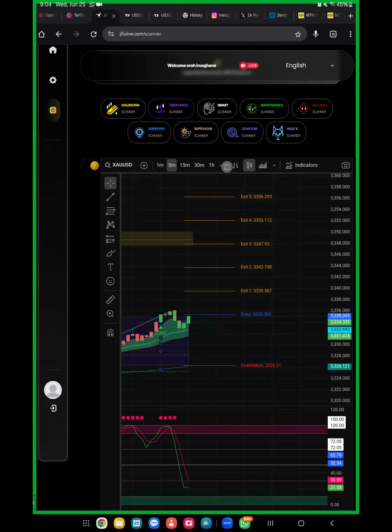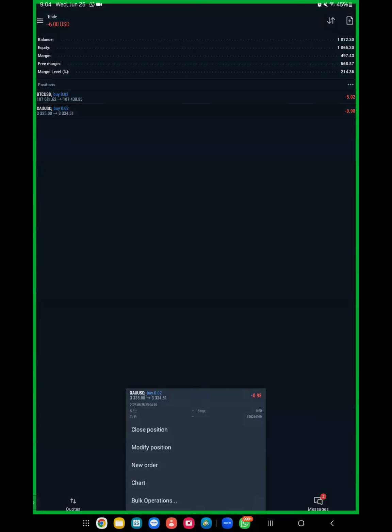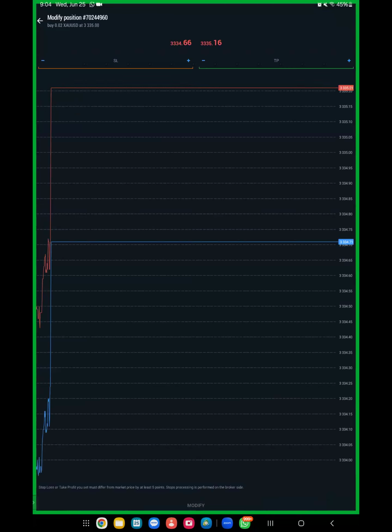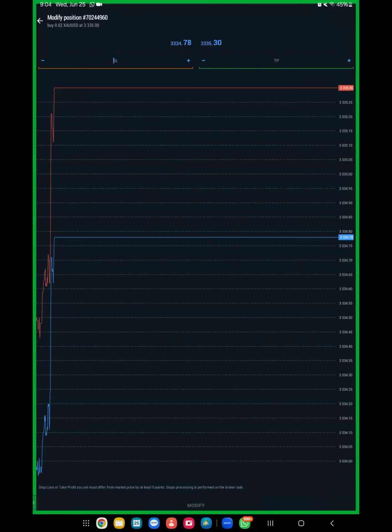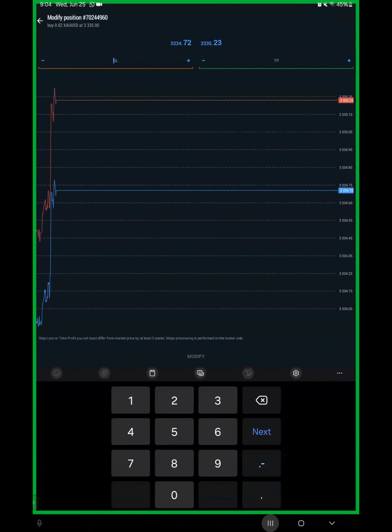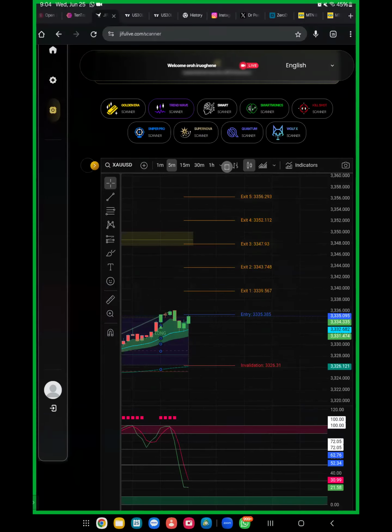Let's take it. Pay attention, guys. Now I just took a buy. Yes, I just took a buy and then I've not modified it. I'll come back, hold XAUSD, and then modify position because I don't want it to go past my entry. So I'll come to stop loss and I'll go back, copy my stop loss, which is 3326.31.